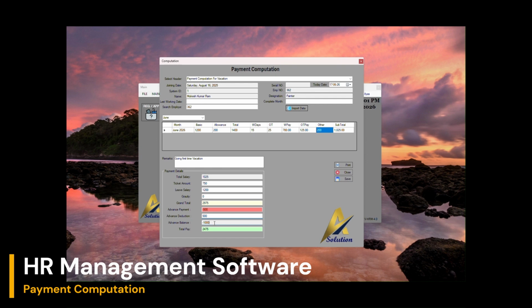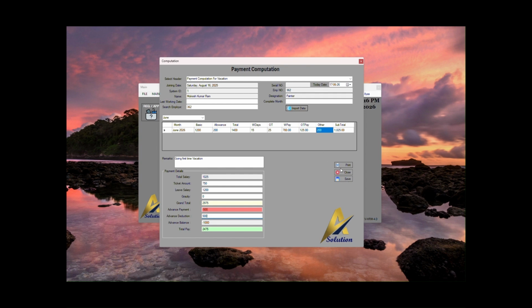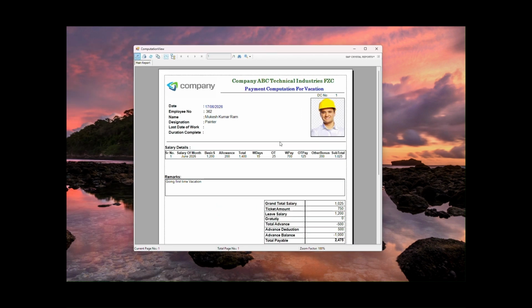After all calculations, the system will display the total payable amount. Once the computation is complete, click Save. If you need a printed copy for records, management approval, or employee signature, click the Print button. Important: please verify all salary components, allowances, deductions, leave salary, ticket allowance, and gratuity before saving, as these calculations directly affect the employee's final settlement and payment.